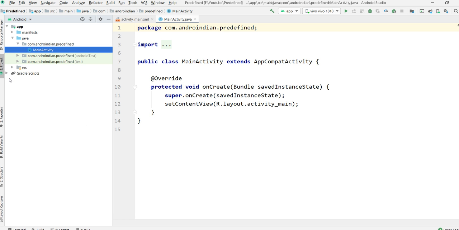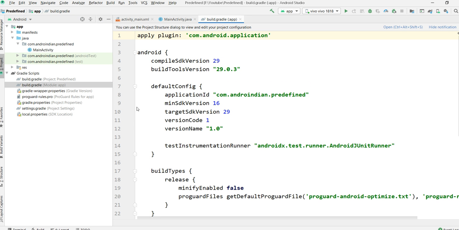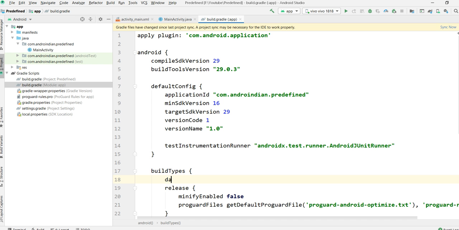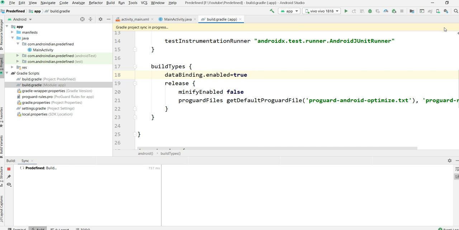First, applying data binding for this project in the module app. In build types, I'm adding the line dataBinding.enabled equal to true. Then we click on Sync Now. Once you sync, the data binding is mapped to your project.